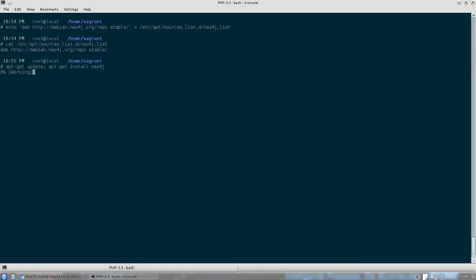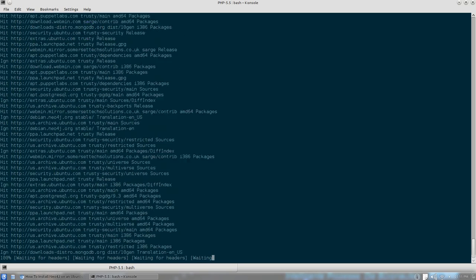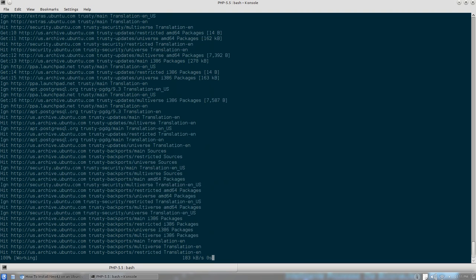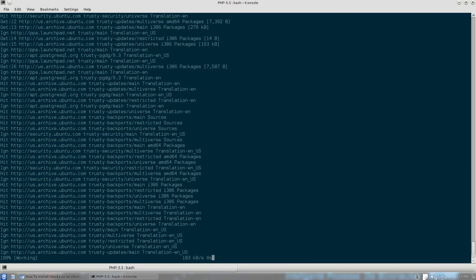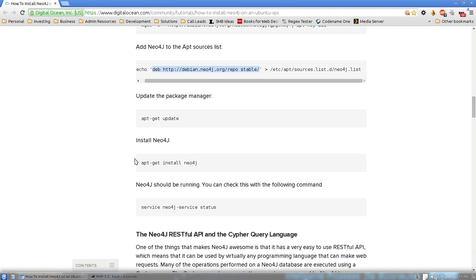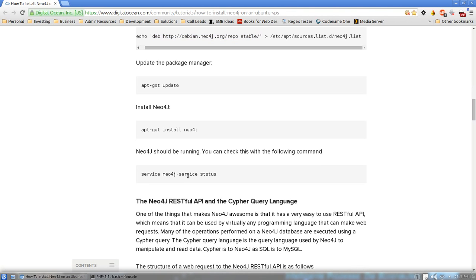So we're going to go ahead and run that. This will take about a minute or two. It's a great time to get up and grab another cup of coffee, take a potty break, whatever the case may be. So we're going to wait for this to update and install Neo4j. Once it's done though, we're going to verify that the service is running.